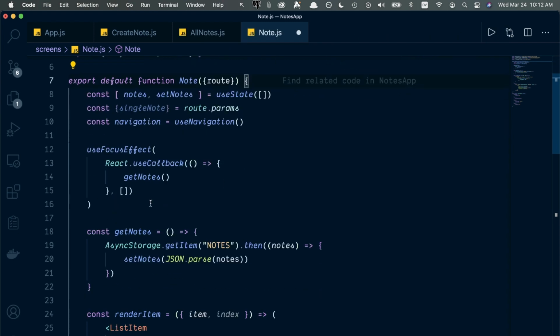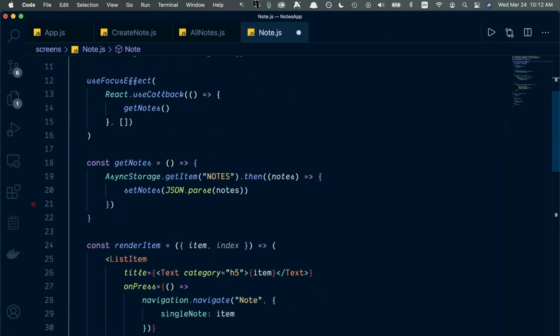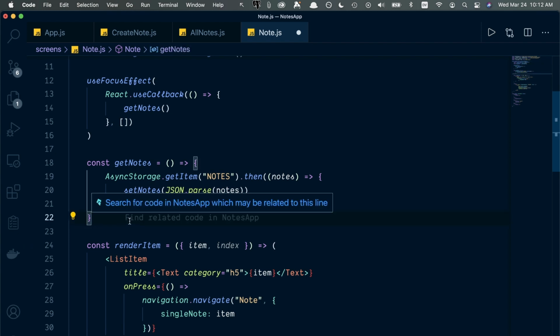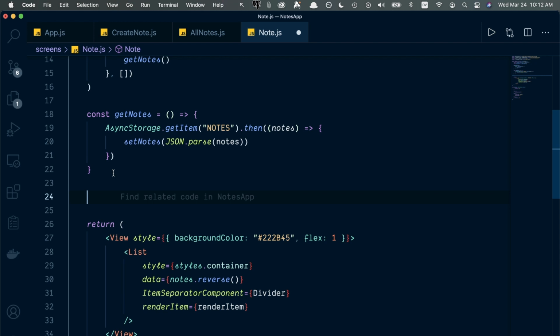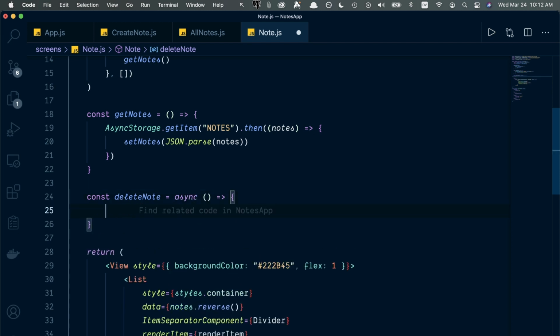Okay, and then we're going to use this navigation again. We're going to call the same use effect and the same get notes there, so those are going to stay exactly the same. And then finally, we're going to come down below here, and actually, we can get rid of this render item. We don't need this. And then below here, we're going to call delete note. So let's go const delete note, and that's going to be equal to an async function. And then in here, we're going to filter through our notes in our state here. So let's go const new notes, we'll call it, and that's going to be equal to await.